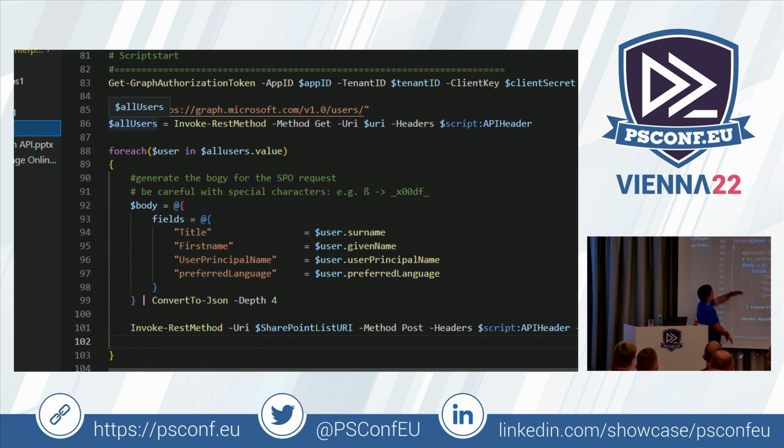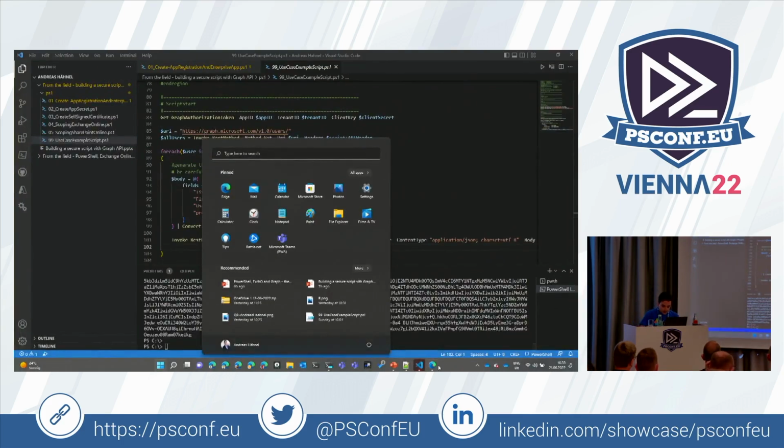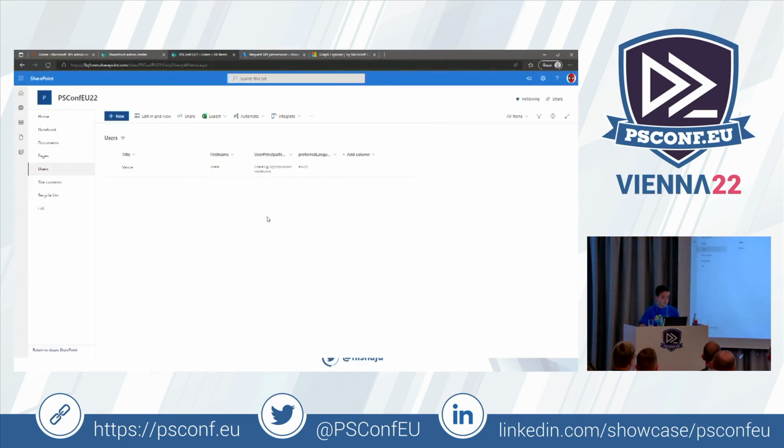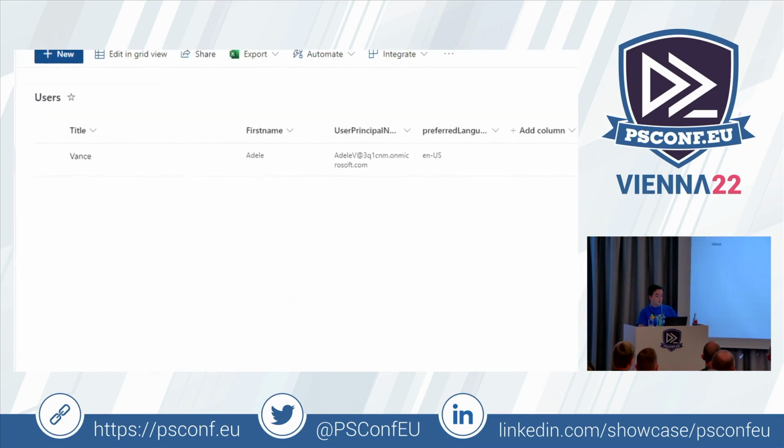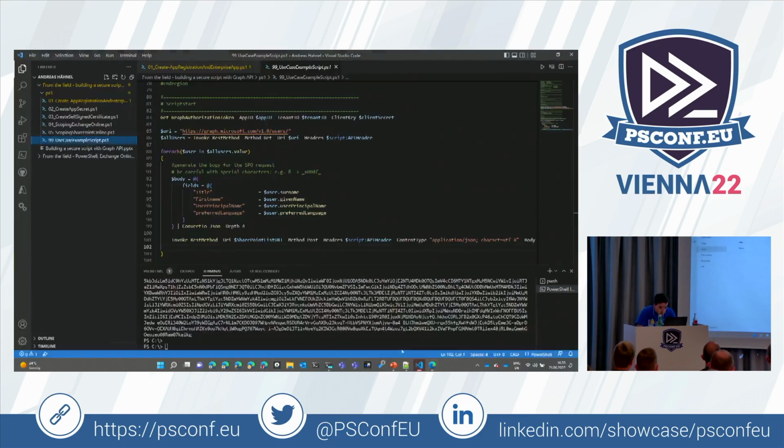What you have to know now: how do I have to format my body so that SharePoint understands it? And that's it. You provide the title column, the first name column, the user principal name column, and in my example, I just chose preferred language, so that you believe me, it works with any field. You see here exactly these columns, which I provided in my body. And now let's do some magic, and then I am open for your questions.